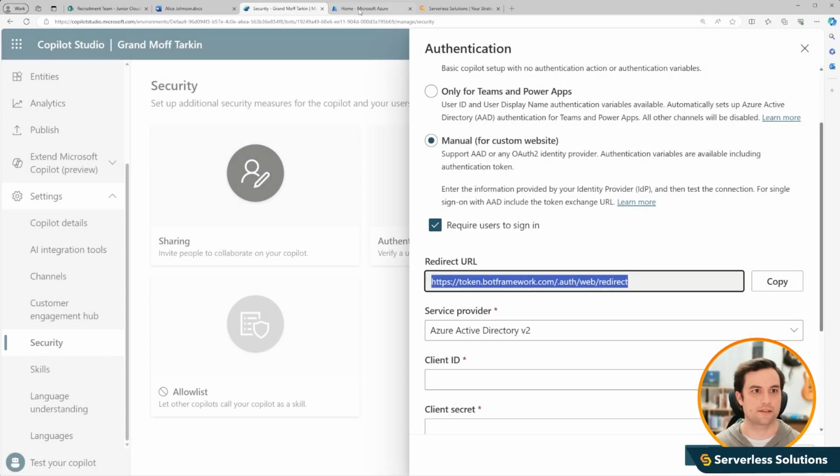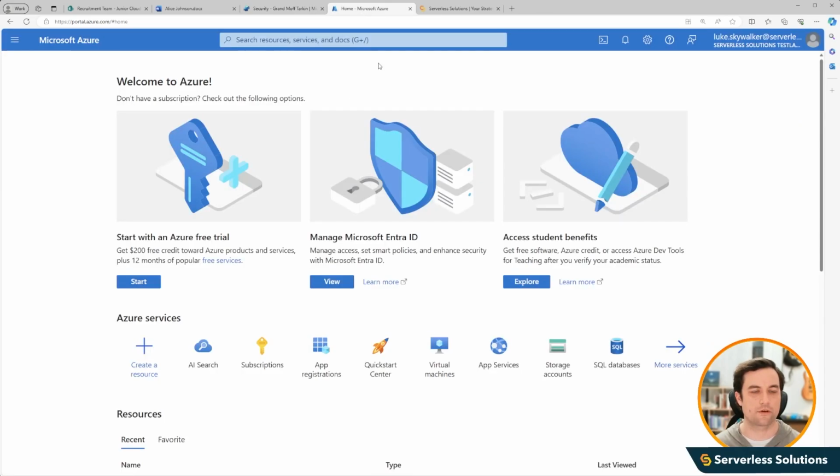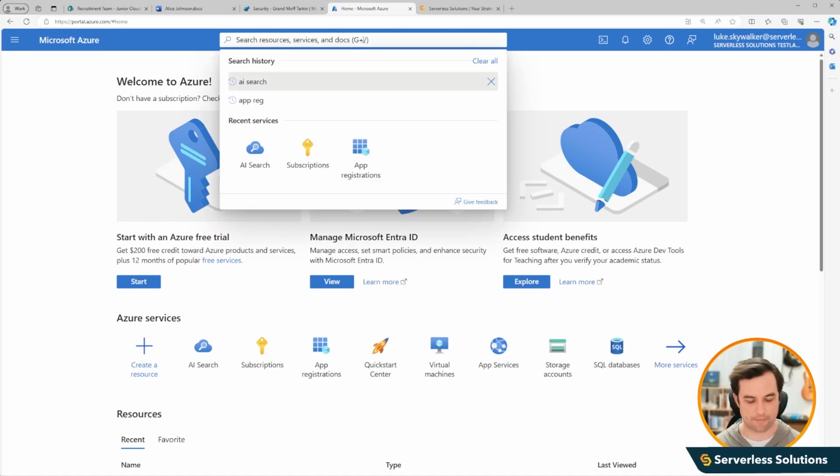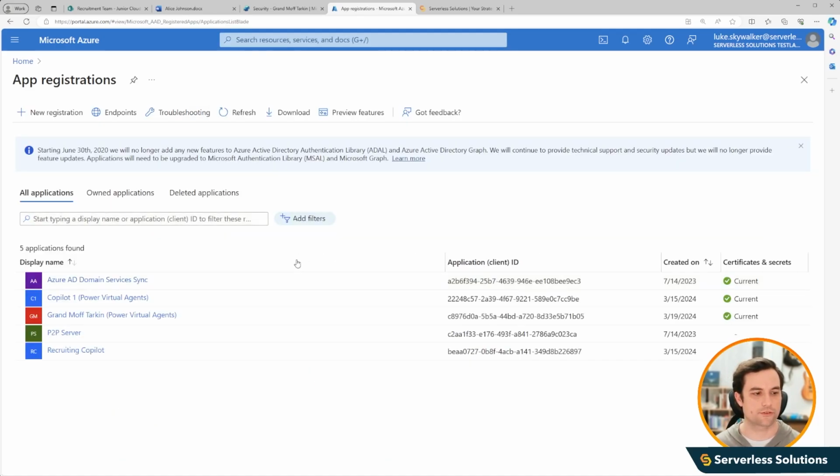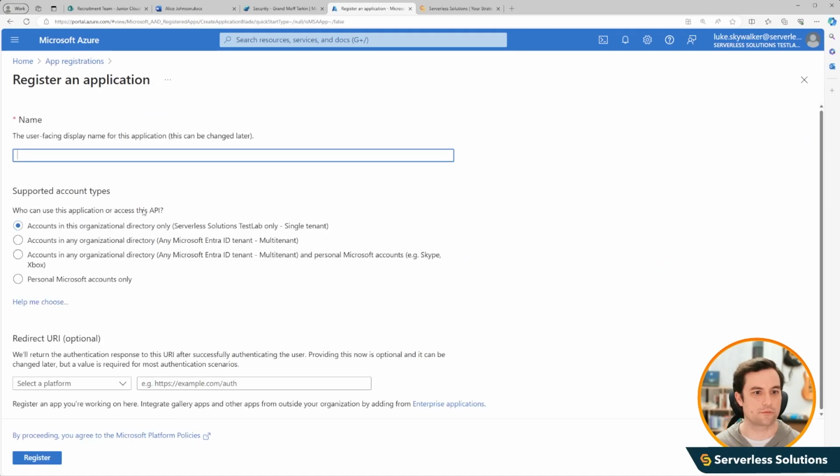So I've copied the URL there, and we're going to go over to Microsoft Azure, and we're going to create something called an app registration. And I can look at all app registrations. So we're going to create a new registration.